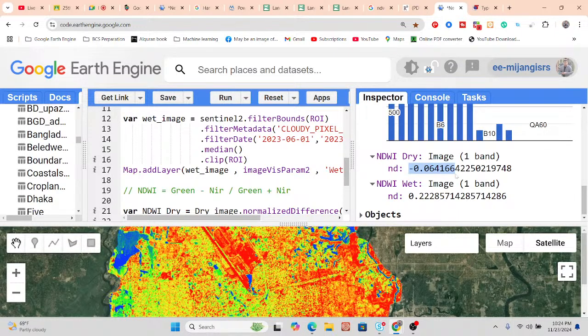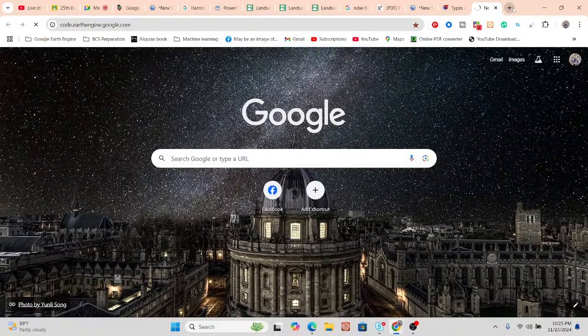So this type of concept we can also use for flood mapping. For flood mapping, we can take two images, before flood and after flood, and then check the pixel values. I will show you one example and then explain it.